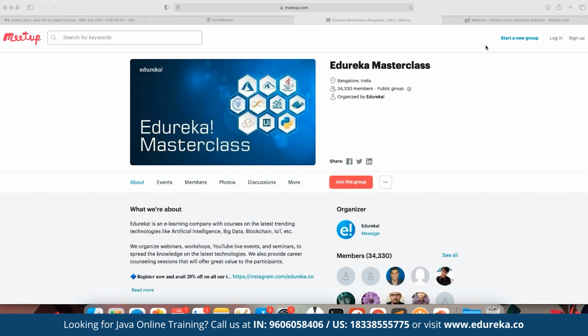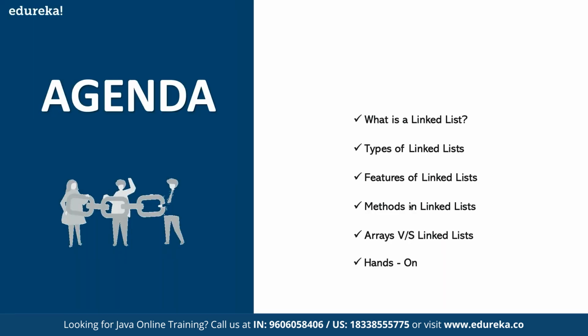So we are going to discuss today Java lists, where we are going to specifically discuss linked list, how linked list is structured in Java and how we can make use of it. So let's get started. Here we are going to discuss what exactly a linked list is, then the types of linked list, the features of linked list, the methods in linked list, and arrays versus linked list. And then we are going to have the hands-on as well.